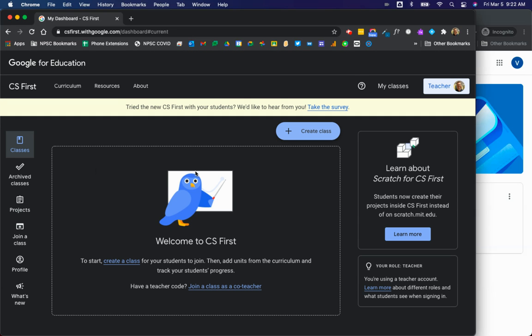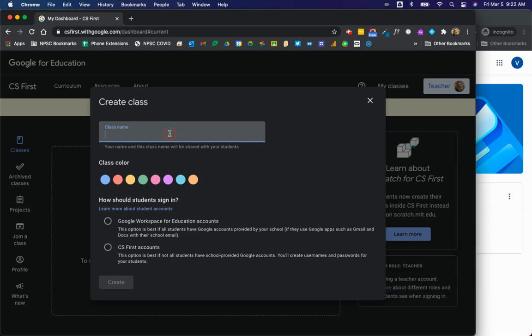The next step is to create a class in CS First. So what you're going to do is just click on this blue Create a Class. I'm just going to call mine Test Class 101. Choose a class color if you'd like. And how should the students log in? This is an important step.